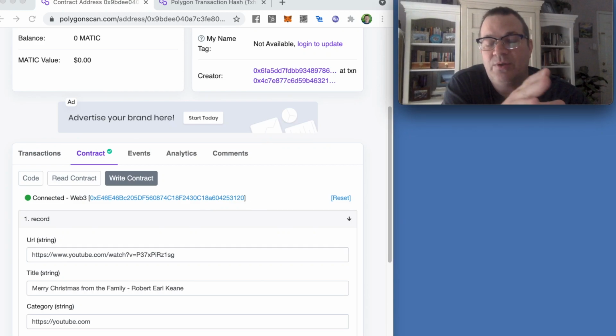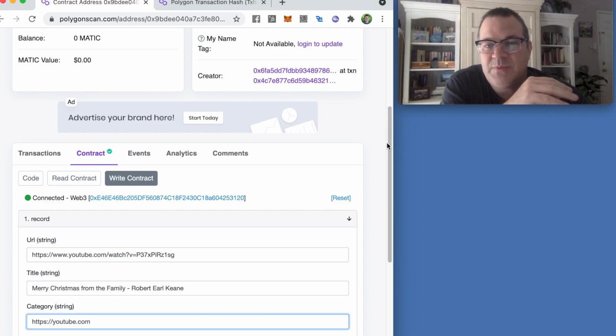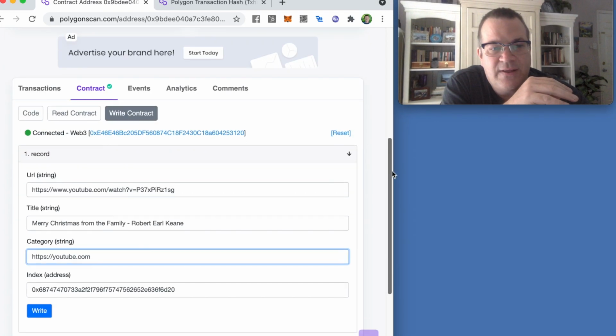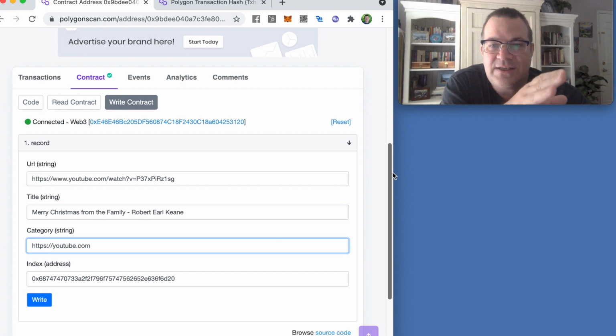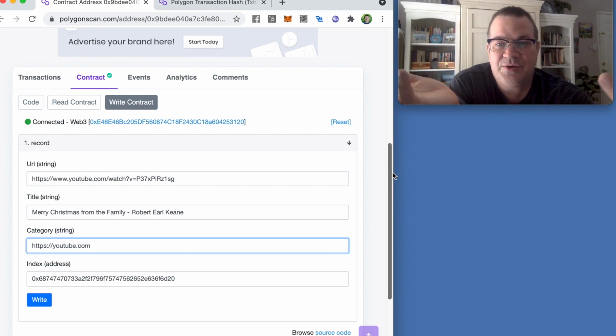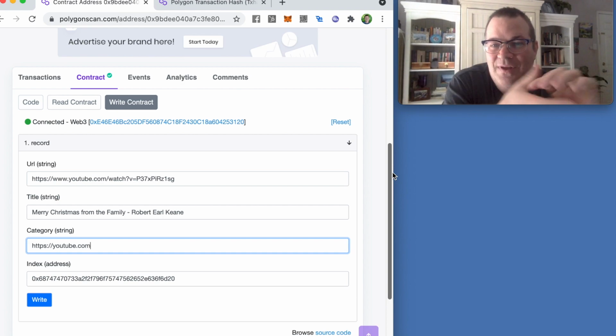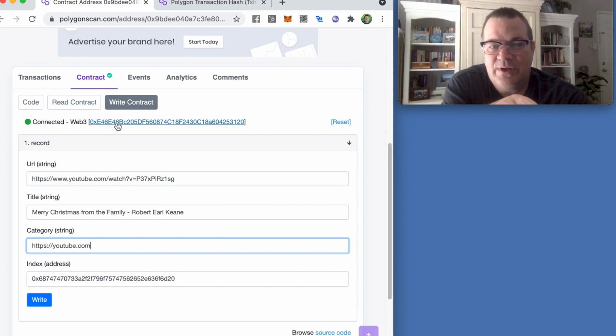Screen recording. So this is the smart contract that I came up with, and I have it filled out with some information here. And you can access this directly from Polygon Scan, right? You don't need a third party. You just need something to interact with, MetaMask or whatever you use, right?